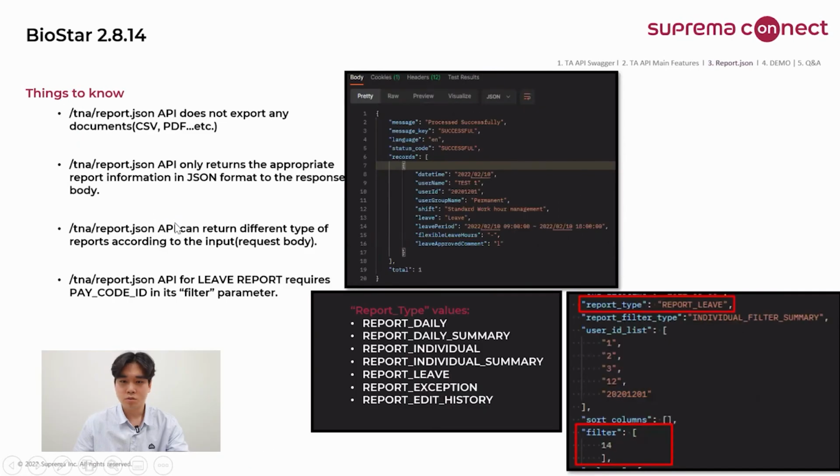There are a few things that you must know before you actually utilize your TA API. As I said before, the report JSON API does not export any documents. It does not save any documents for you. It shows the report in the response body. And you can use the same API for report JSON API. The API name, API call is the same for all different types of reports, but you just have to use different values for the request body.